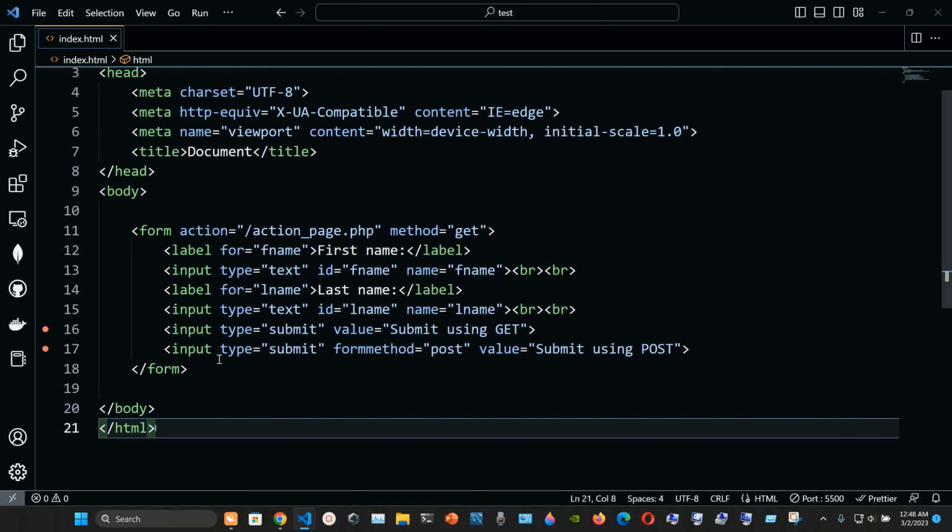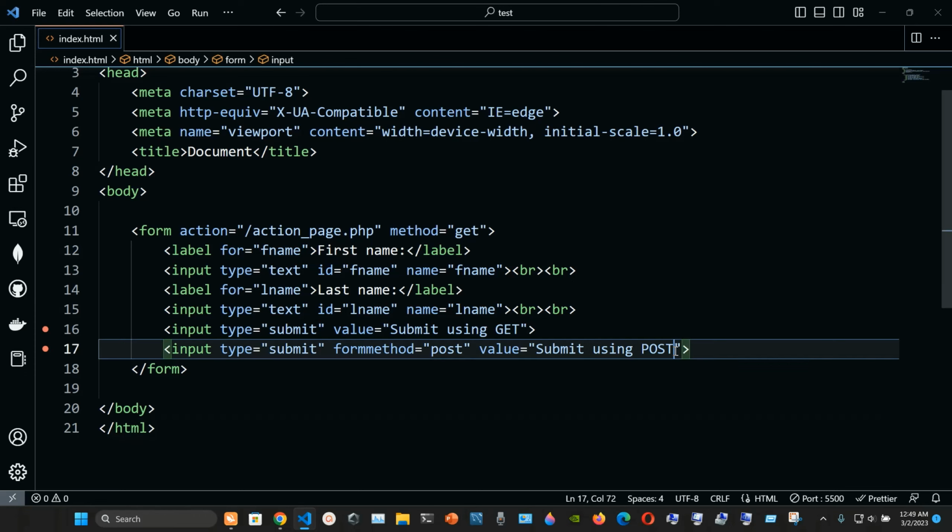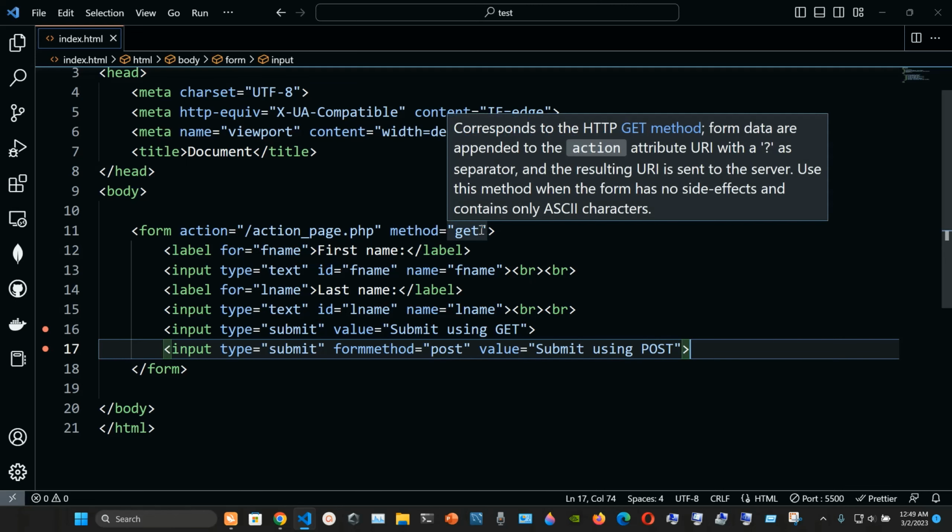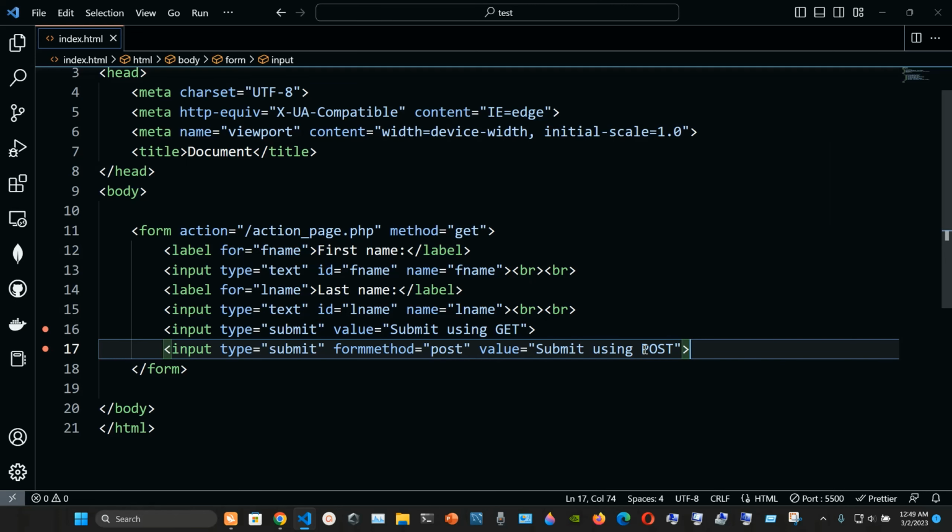And the second one is going to be the input element with the type attribute of submit, and now we're going to have the form method attribute set to post, and the value is going to be "submit using post". This is useful when you are submitting sensitive information. If you are submitting sensitive information, you don't want to use the get method, you want to use the post method.